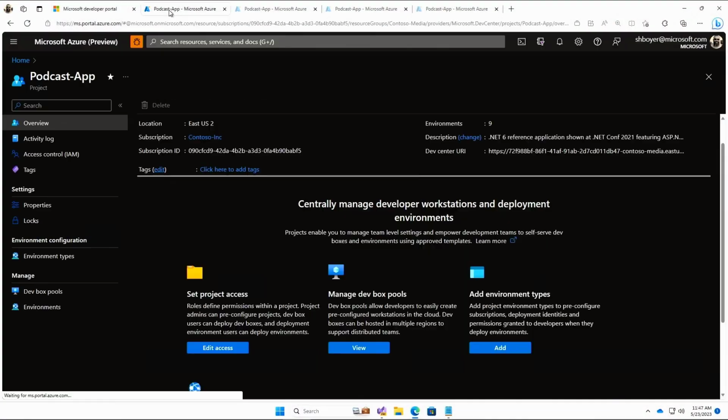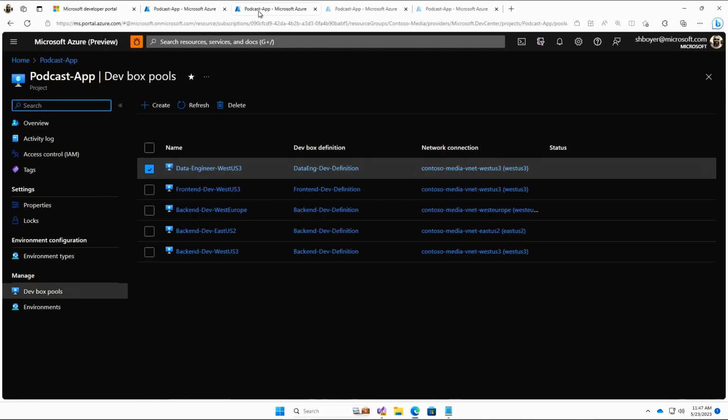So here I am in what Mark started with in these dev boxes, and I'm going to go over to the podcast app. As a platform engineer, when you set up a project, you're really configuring that self-serve capability that enables those developers to build and experiment quickly. We talked a little bit about dev pools. So how easy is it to set up one of those boxes for our dev pools?